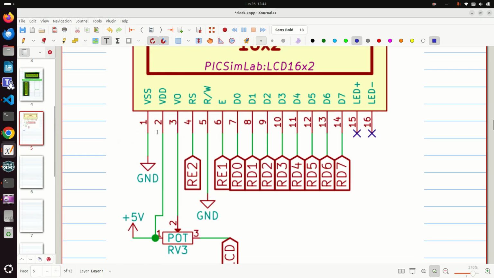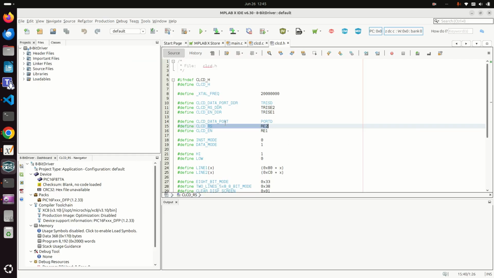But here you can see in the diagram it is already connected to ground. It is permanently connected to ground. So no need to worry about this pin. No need to define this pin here. No need to define the RW pin here. Why? Because it is already connected to the ground.